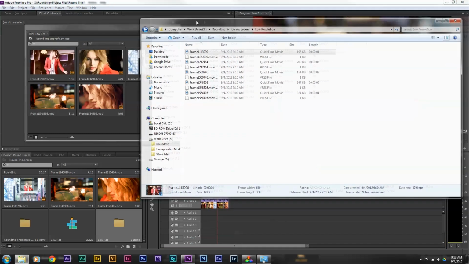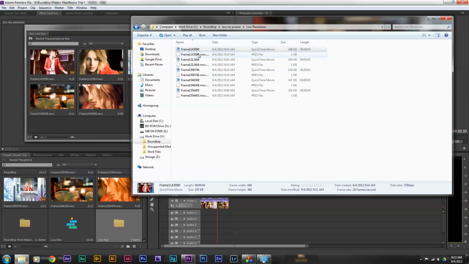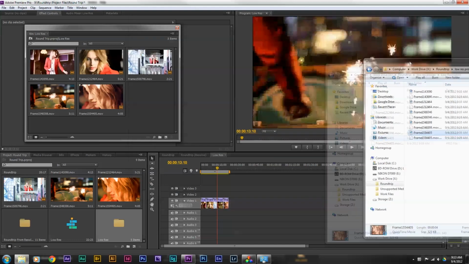You also notice if I pull in this window here that the file size is very, very small. So this is 198K, 200K, 154K, 347K, 324K. So you're really saving a lot of space and a lot of data rate with this proxy setting.